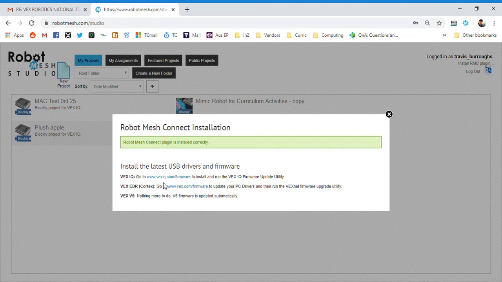Most of you aren't going to have a VexIQ robot at home or an EDR robot, but you can install this link as well, which will allow you to update the firmware on that robot. So I'm just going to go X for now.